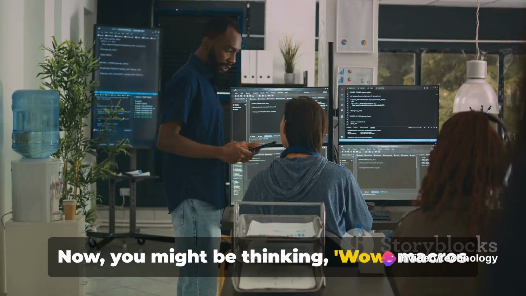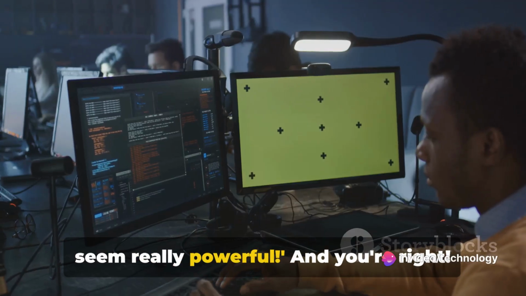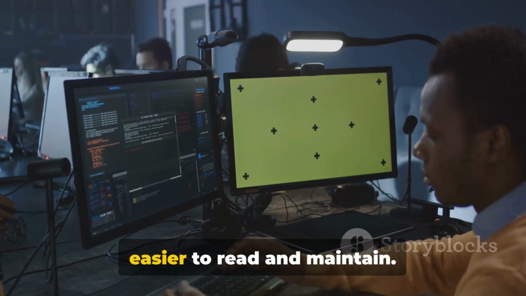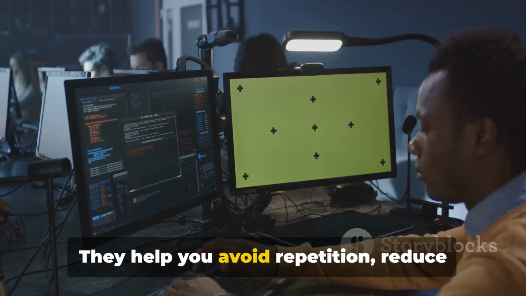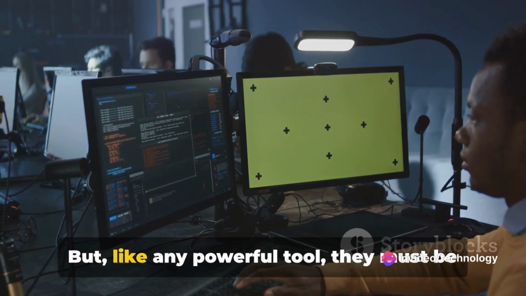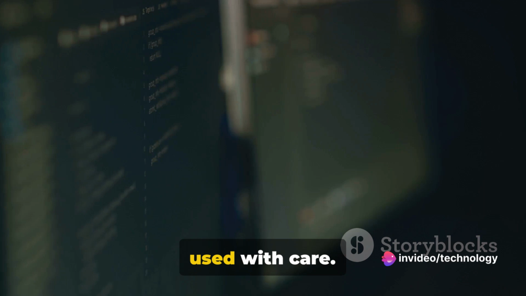Now you might be thinking, wow, macros seem really powerful. And you're right, they can be. Macros allow you to write code that's easier to read and maintain. They help you avoid repetition, reduce errors, and save time. But, like any powerful tool, they must be used with care.